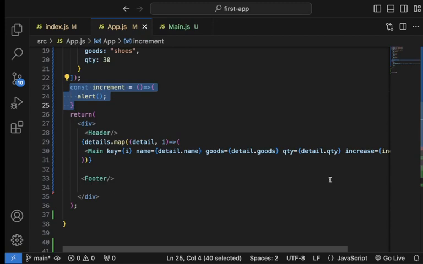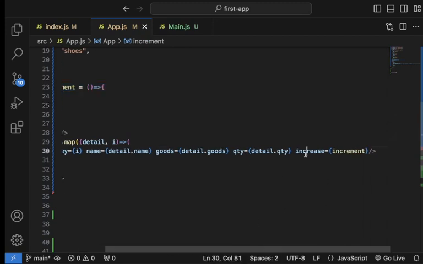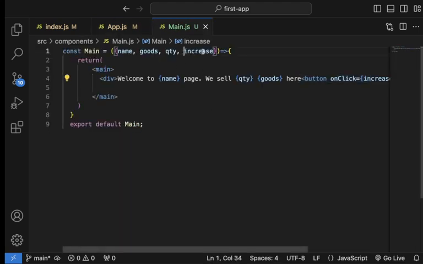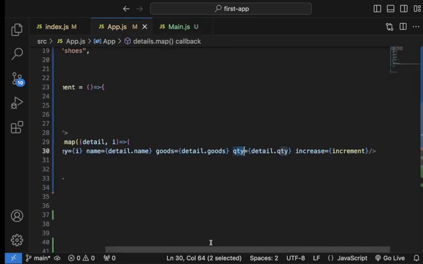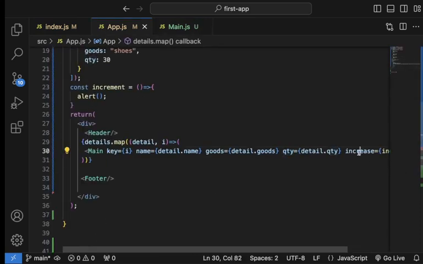So you create the function, you pass it down as props, just like the way we did all of this. Pass it down, then you receive the props and you add it as an event. When you click on this, you call that function. The reason I used increase and didn't use increment is so you see that it's not a must to use the same name. You can use any name of your choice. This is increment, but this is increase.